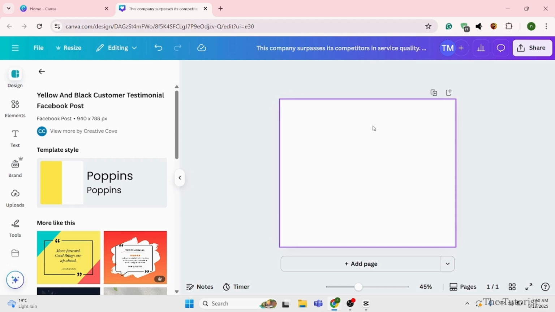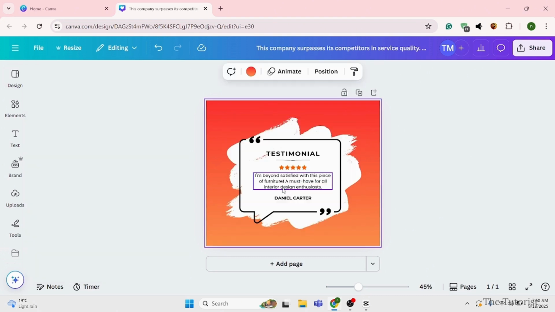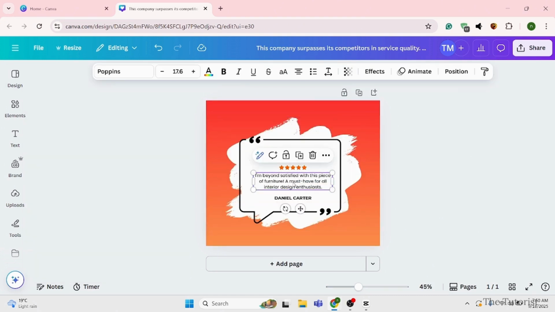Now, if you would like to import something, you can go ahead, select design. In my case, I'm going to go for this one. Now you should know that everything here is editable.